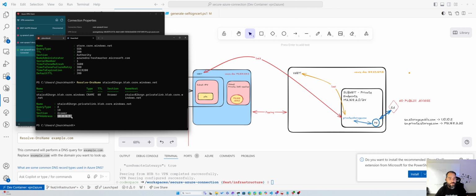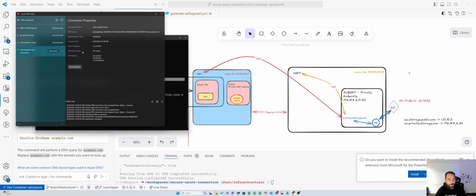Ta-da! We have a private IP address. How beautiful is that? Who resolved this? Who was smart enough to resolve this? Private IP address. You can see that it's using the private link, right? I used the same endpoint. What happened here? What is the DNS from this VPN? Dun, dun, dun. The one that we use, right?